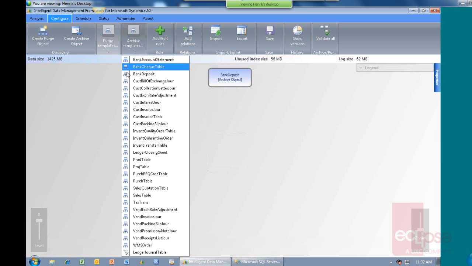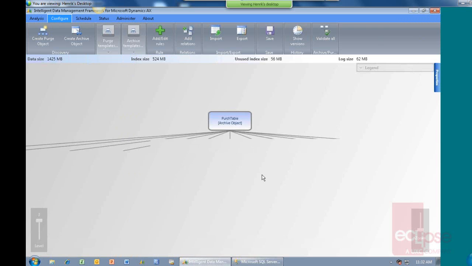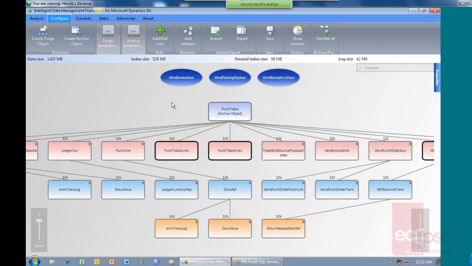So let's take something a bit more interesting, the purchase table as an example. It shows which tables will come up if I start purging from the purchase table. Basically, if I do this, I will also have to purge from ledger coverage, purge lines, table links, etc. So when you start archiving from here, it will go in and purge or archive the subsequent tables.